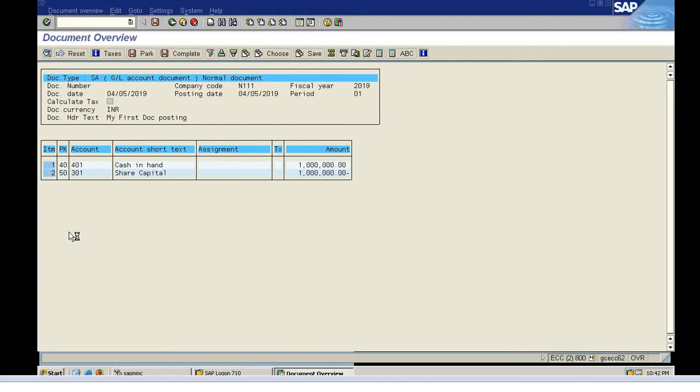You can post a document through another transaction code like FB01, and there are so many transaction codes. We can try FB01 after this. I think it will take a bit of time because the system is slow and this is the first time we are posting a document.